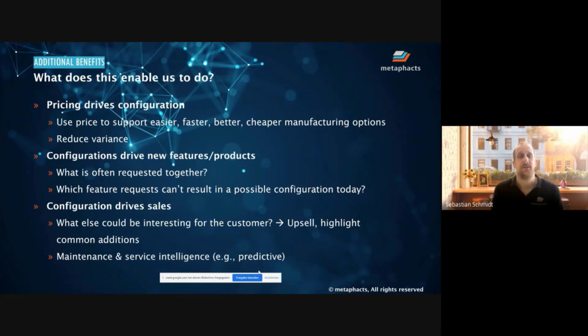There are some additional benefits beyond the obvious one, where we can utilize that to support completely new use cases. So for example, we can have pricing drive the configuration. So we can use price to support and enforce easier, faster, better, cheaper manufacturing options by having that understanding of what would be currently easy to manufacture. Where do we have material available? Where there's maybe a very high stock in the warehouse? Where are the machines in the factory already configured to produce exactly that variant? We can control through price what we would like customers to provide in their configuration. Through that, we can also reduce variance. So if there are certain variations that we would actually not like to provide, we can utilize price as a measure to see if we can direct customers towards something else.